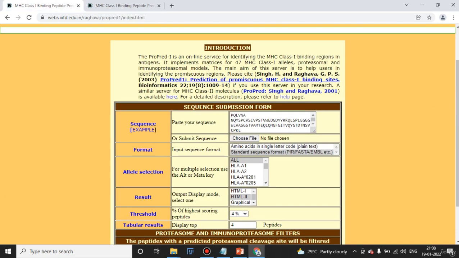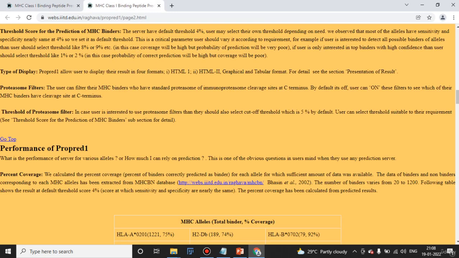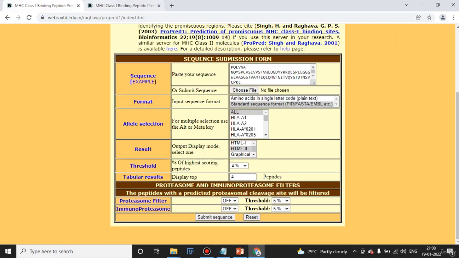Here I'm making everything default, making the threshold 4%. Tabular results, I want 4 peptides to be displayed. If you want more, you can do that. Then if you want to keep on the proteasome filter, which filters MHC binders that have standard proteasome or immunoproteasome cleavage sites, by default it was off, right? You can put it on if you want. That basically depends on your research aim. And then after doing everything, you have to submit your sequence.